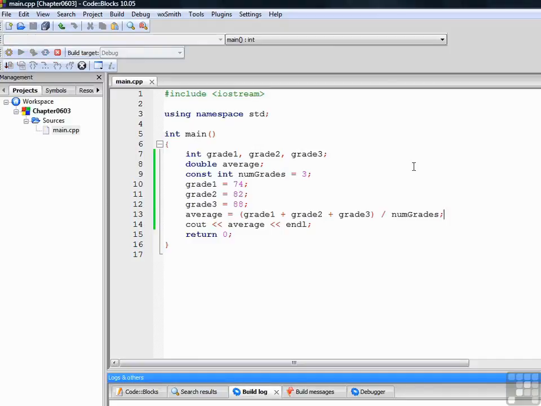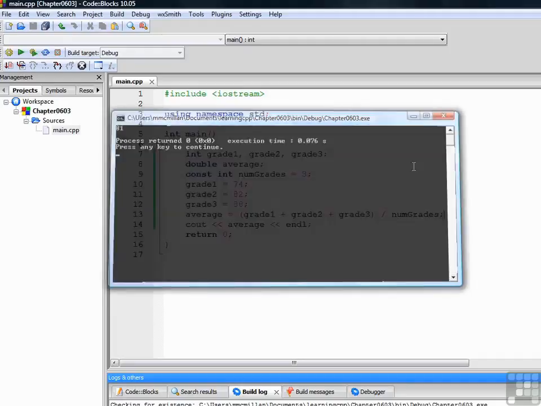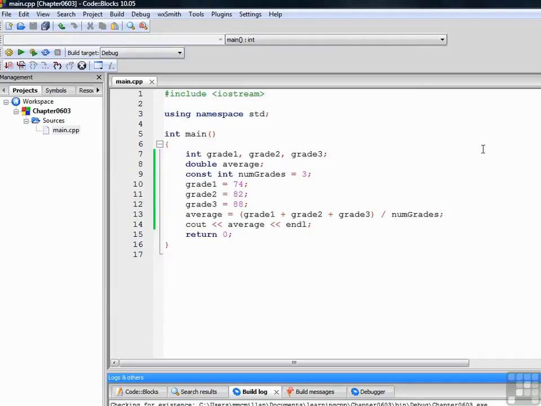Now if we run this program, we'll see that we get the same result as we got earlier. But now we're using a name rather than a number, which is always a good idea in computer programming. For one thing, if the number changes, all we have to do is make the change in the line where the constant is declared rather than any place else in the program.